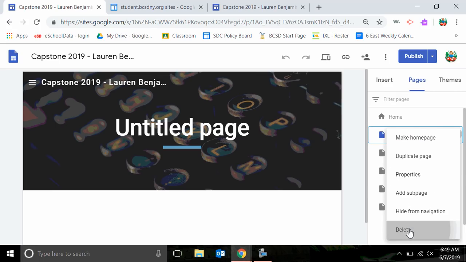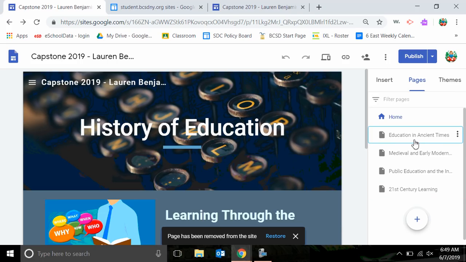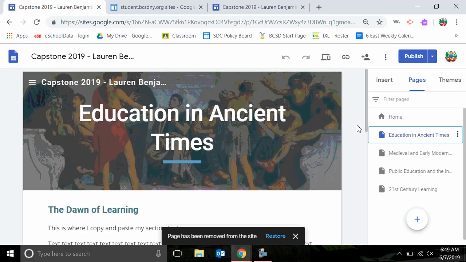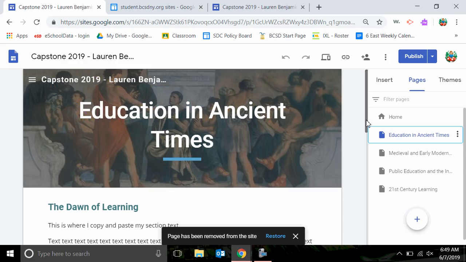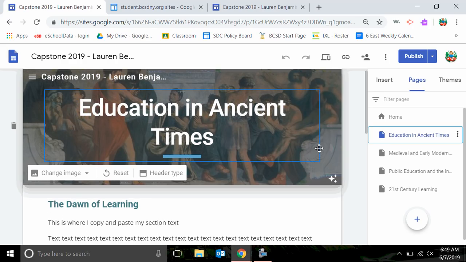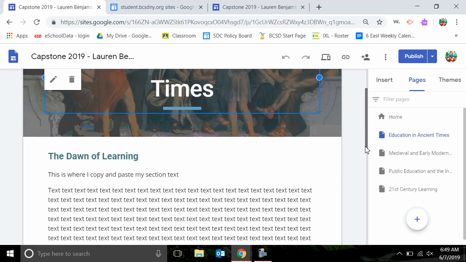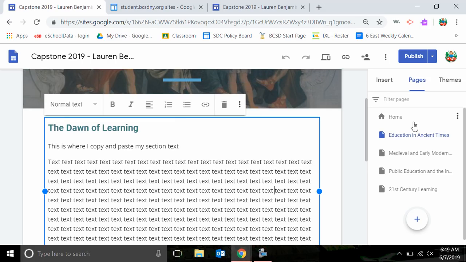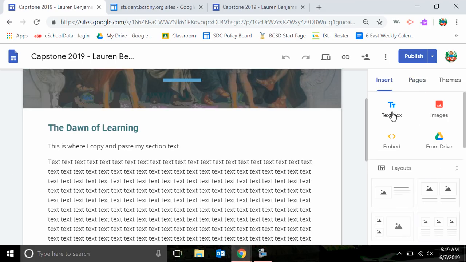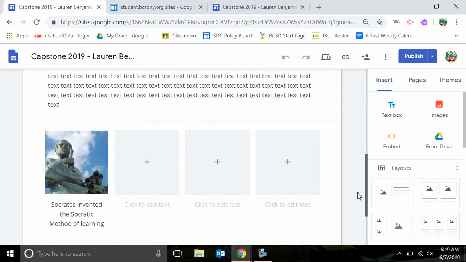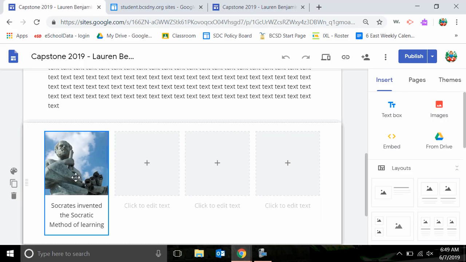I don't actually need that one, so I'm going to delete it. The first one that I made for my project about education would be about education in ancient times. And this creates a whole new page. You could do the same thing you did on the first page: change the image, put the title up here. Here's where I put one of those text boxes, and you'd copy and paste your text right in there. You could also, what did I put here?